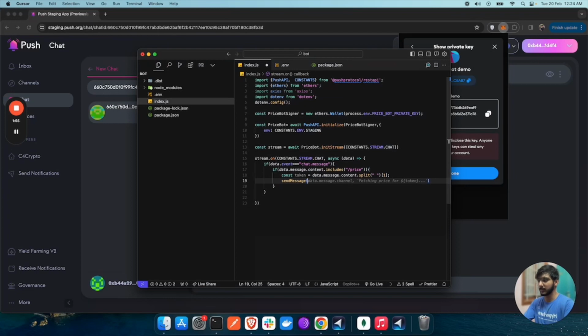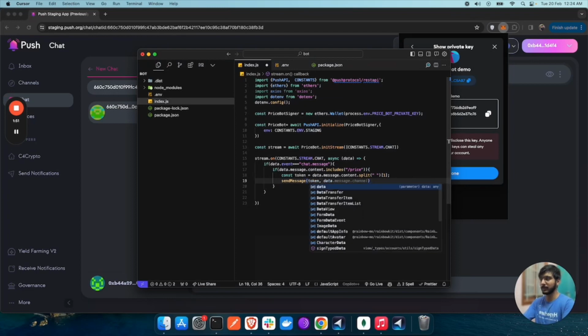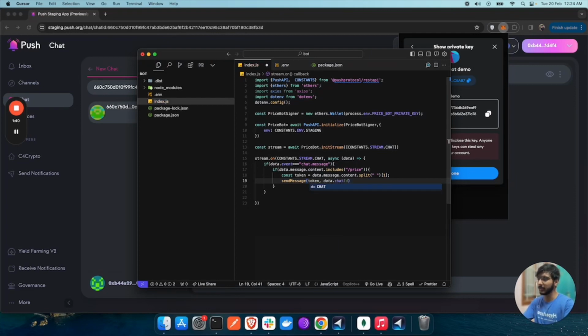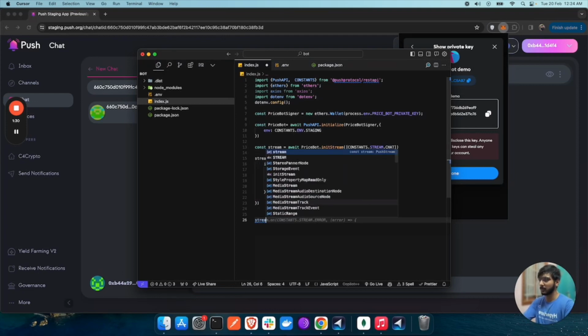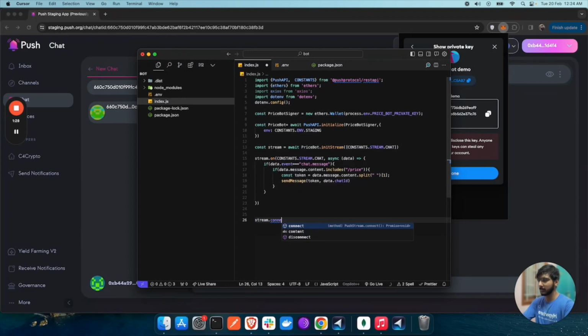So we will send the token, and then to whom, right? To whom can be wherever the message came from, we're going to send it to the same place. In this case it's going to be a group. The way you can find them is data.chat id. That's where the message came from. Now we have to connect to stream. stream.connect is basically reconnecting to the socket, right?